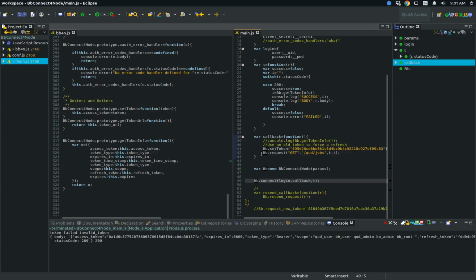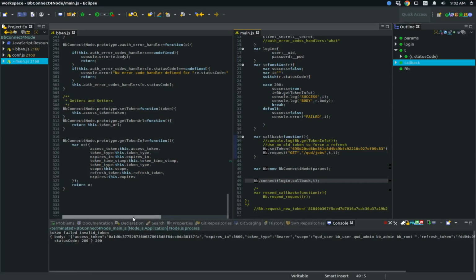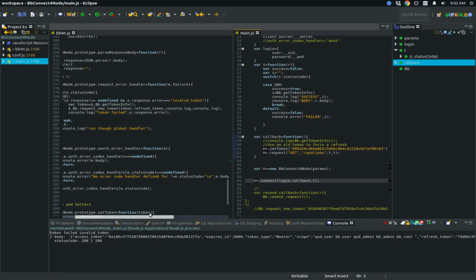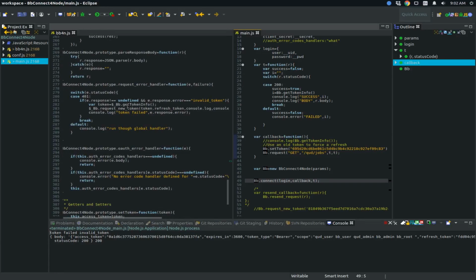Alright. So from this point, we need to force a token refresh. So let's go find token failed, token failed. This is where we're going to attempt to do this. This is get new token. I don't even know if this actually even runs, so let's go ahead and do this.